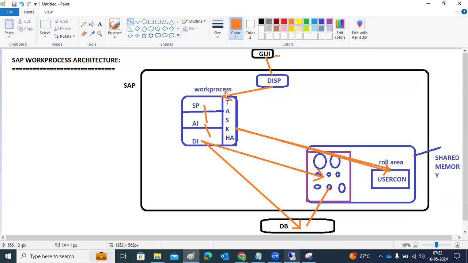GUI, dispatcher, work process, then it will check the buffers. When it goes to the task handler, that is called the roll in area. So roll in, then roll in user context, then roll out user context. Like that, the data will come inside the system, and roll in and roll out will happen in the system. So this is what happens in the work process in the backend.